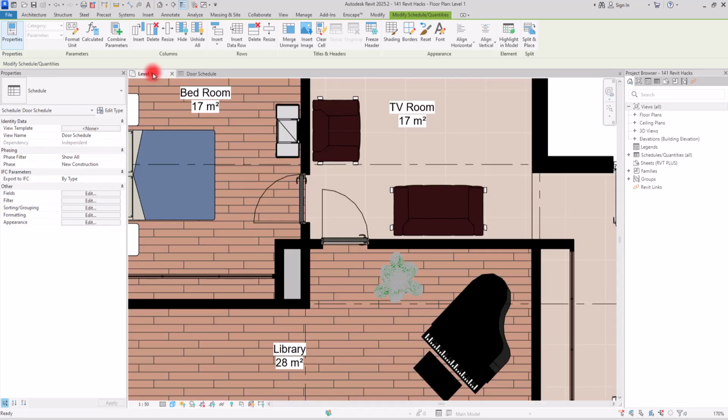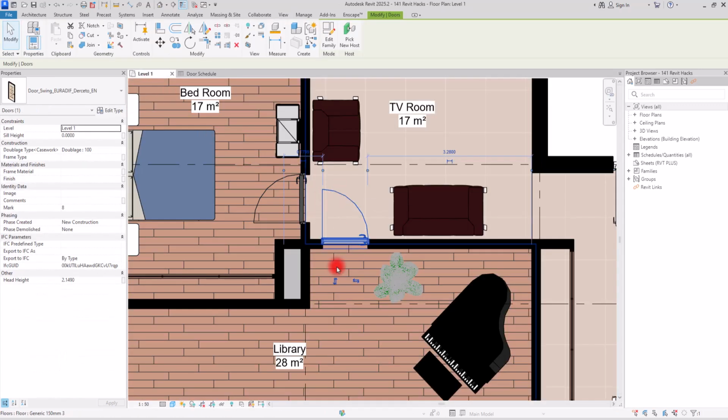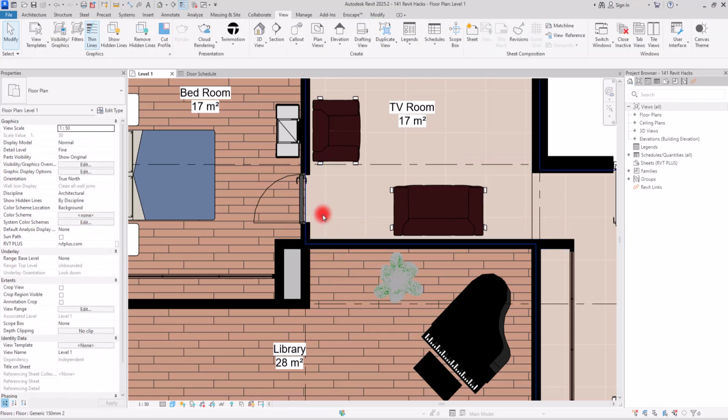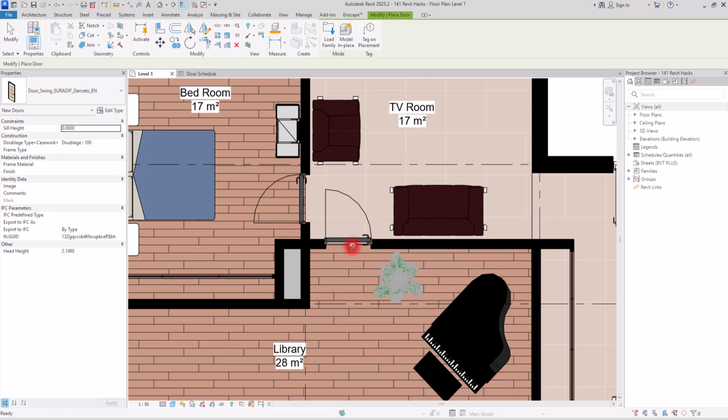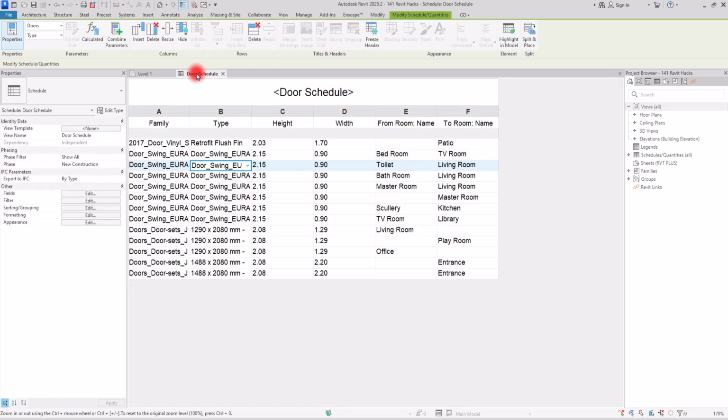The problem in here is that when you want to change the opening, you need to delete it and then add it again. I'm going to create a similar one in this part. Now if we select it and go to doors and the schedule section, we can see that this door goes from TV room to library. For some door that we don't see anything on from room or to room section in these parts, it means that we don't have any room assigned to those spaces.